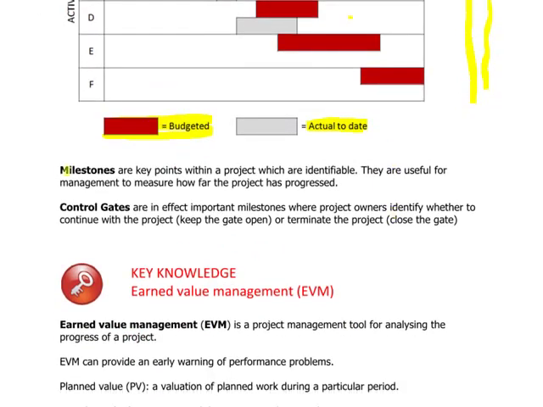We've got what is known as milestones and control gates. So milestones are key points within a project which are identifiable. And control gates, as we said here, are in effect important milestones where project owners identify whether to continue with the project. So it's like a gate. We keep the gate open, or stop or terminate the project. We close the gate. So control gates are various milestones which we treat as a gate. Do we continue with the project with the gate open, or do we close the gate and terminate the project?